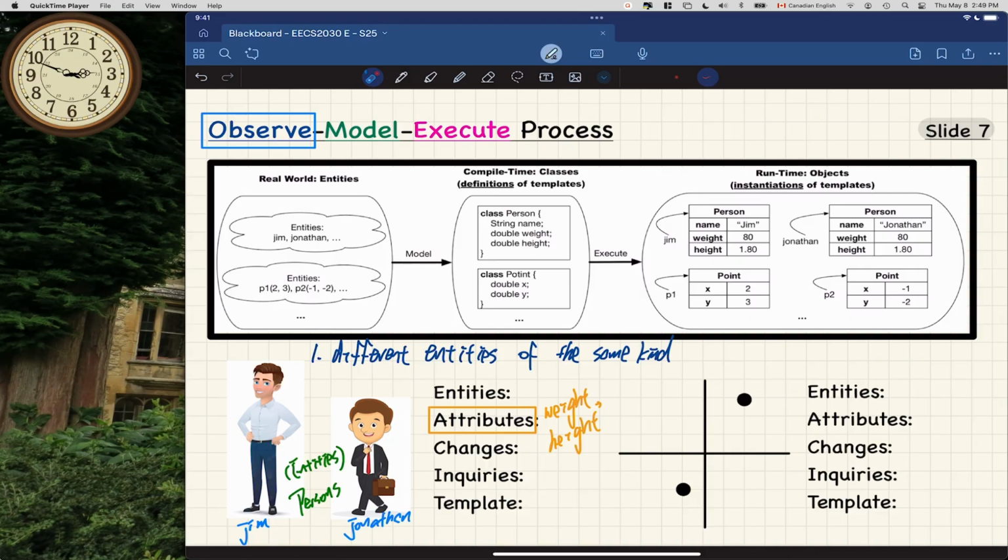However, I want to mention something right away. Even though entities of the same kind have the same set of attributes, like weight and height, the values for those attributes may be different between entities.